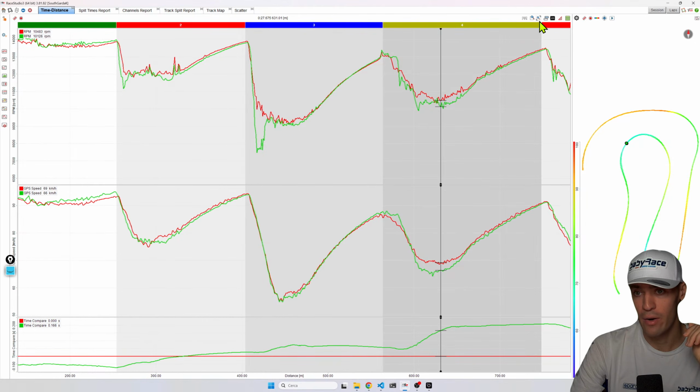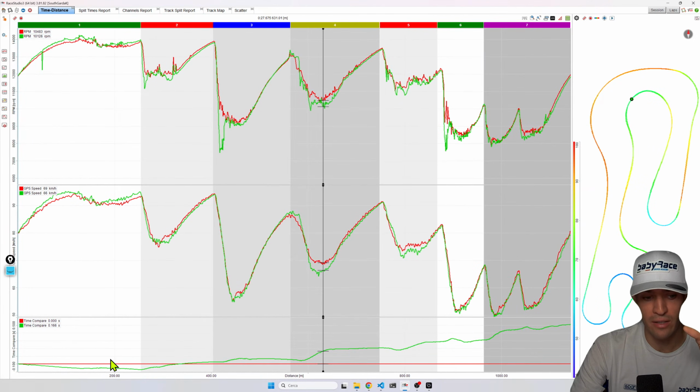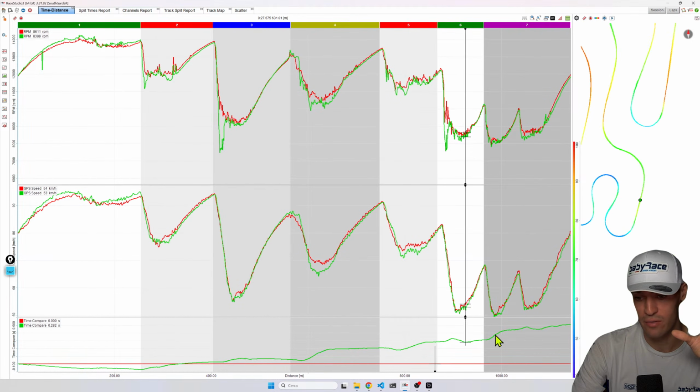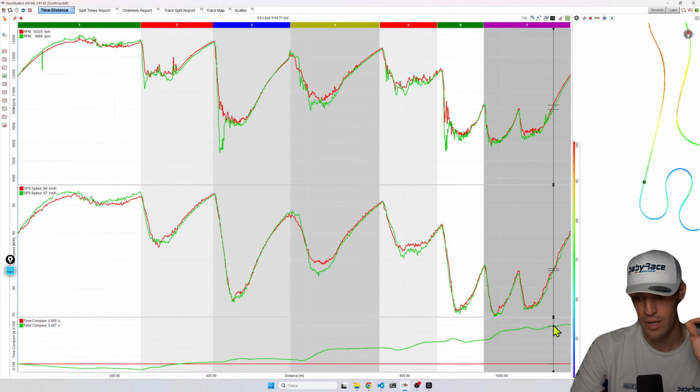But anyways, remember, whatever you see in the data, at the end of the day, you've got to make sure everything is benchmarked against the delta time. Again, here they call it time compare. I just call it delta time, but whatever.